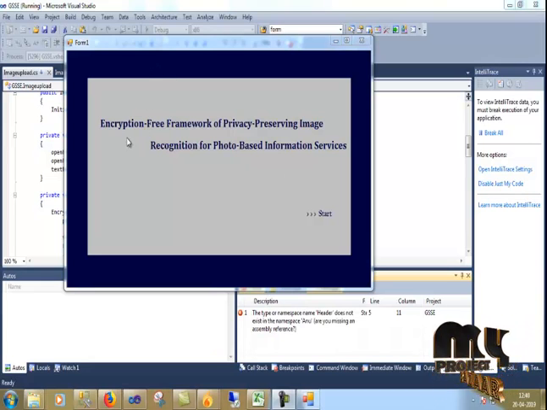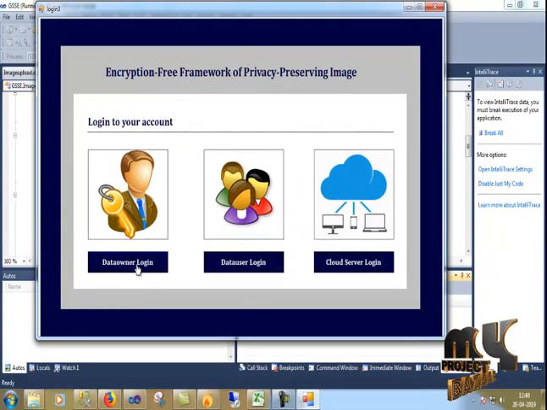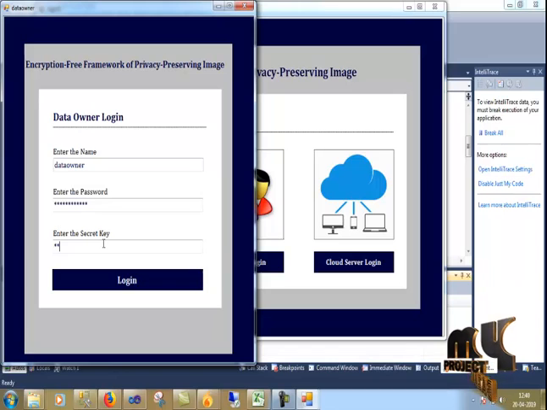This is the home page of our project, Encryption-Free Framework of Privacy-Preserving Image Recognition for Photo-Based Information Service. Now I have the data owner login. Data owner username, password, and also data owner secret key. I go to login.